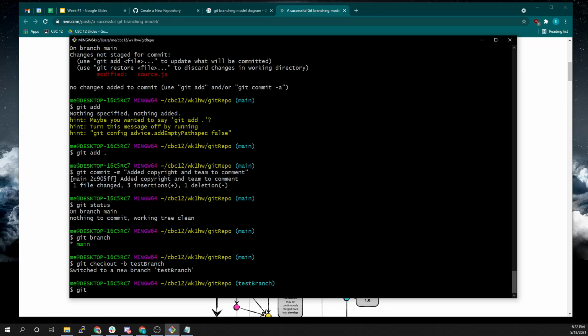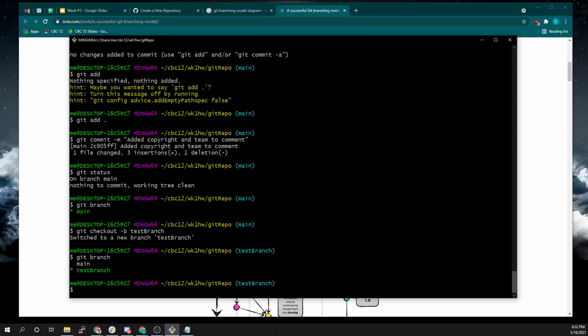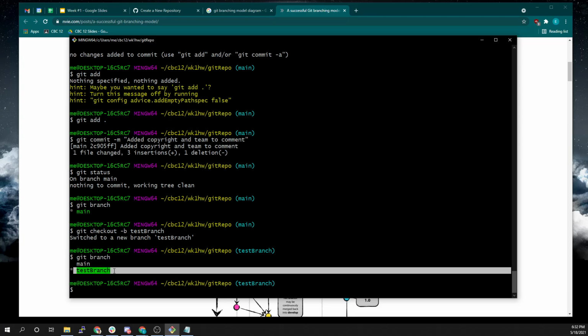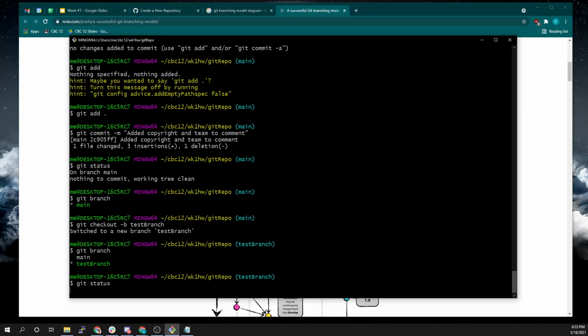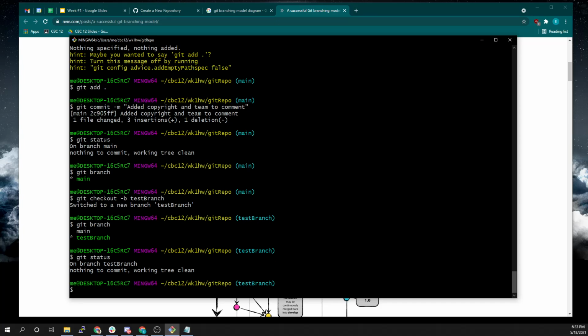If I type git branch again, it's going to show us the branches that this system knows about. So it knows there's a main, and it knows there's a test branch, and the one that has an asterisk, and in our case on Windows, is green, that's the current branch. We can also see this if we type git status. It will say on branch test branch, and it says there's nothing to change. Everybody follow along so far?